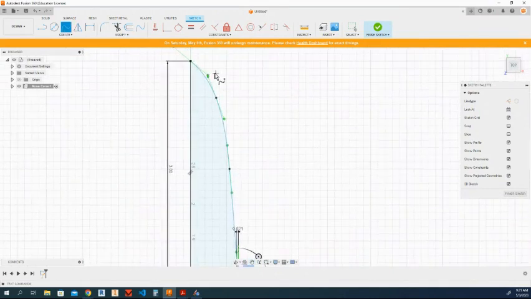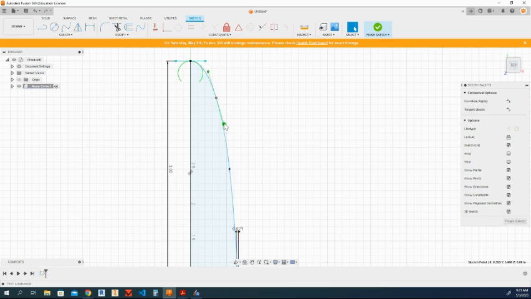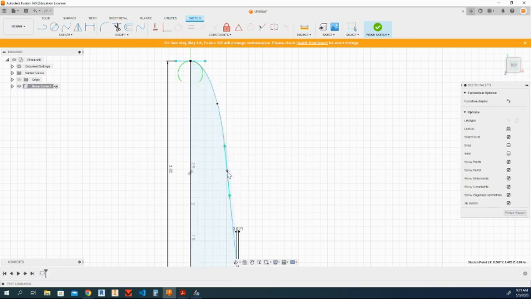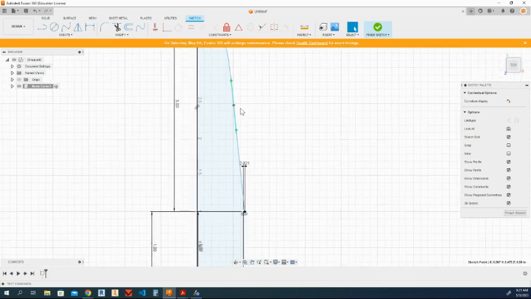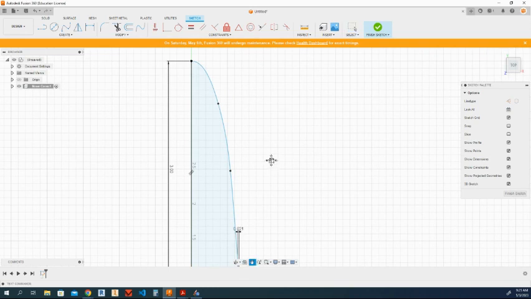Now this is going to come to a little bit more of a point than I wanted, so I'm going to hit escape real quick. Now I have my pointer. I can take these handles and move them around a little bit until I get what I want. It's just going to be something nice and smooth. It's really what I'm going for. Okay, I think I'm happy with that.